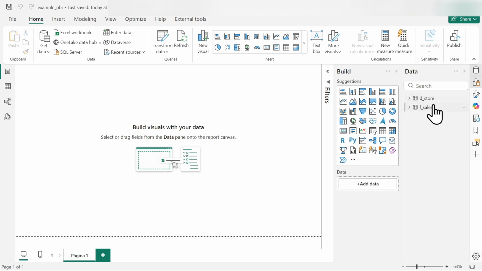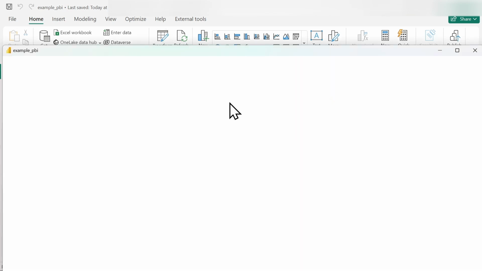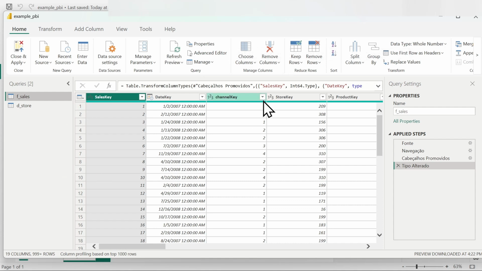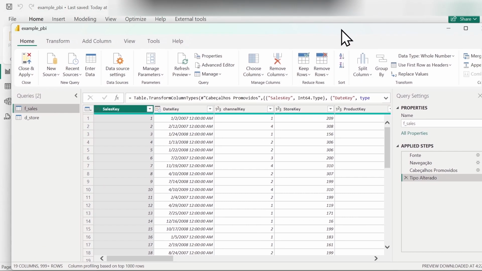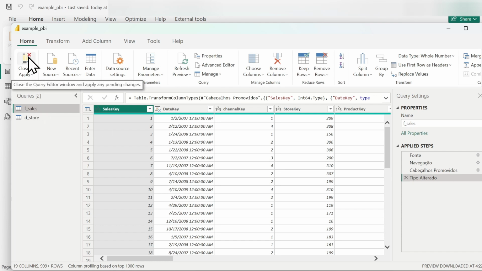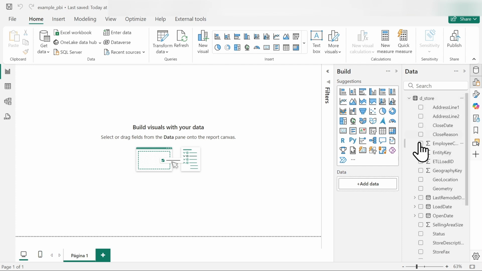But you can see that I have already imported the same two tables into Power BI, the D-store table and the F sales table. I imported them through Power Query, and if I pull up the Power Query editor in Power BI, it looks pretty much the same as in Excel. I have the same two tables in Power Query, and I can import the data directly from there. Now I can move it into Power BI. I'll click Close and Apply, and then I'll have my data available in Power BI to use as I see fit.